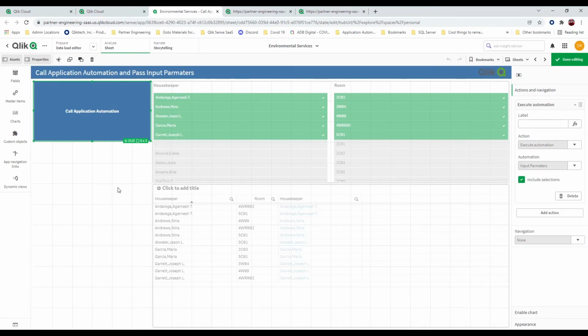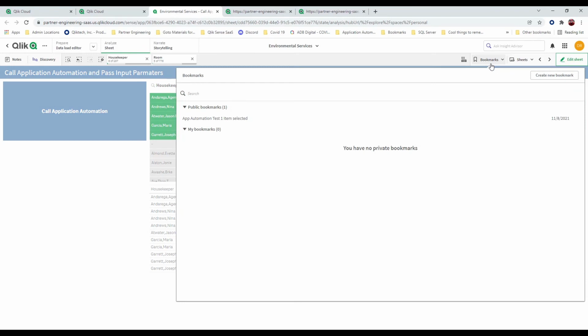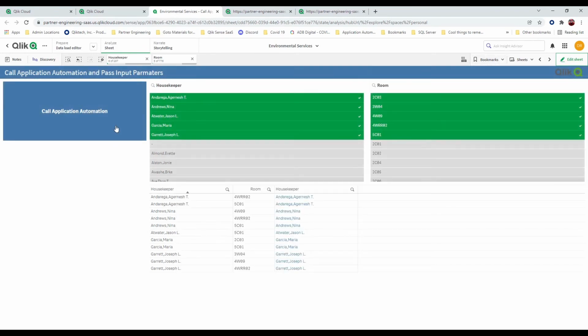Now, what happens behind the scenes here that you need to know? What this is going to want to do is pass the application ID and what you don't even see, which is a bookmark ID. So let me show you bookmarks here, because this is going to be really important to understand. You'll notice I have no private bookmarks now. If I'm going to try to pass this application and the values that I've selected, I could have hundreds or thousands of these in values, right?